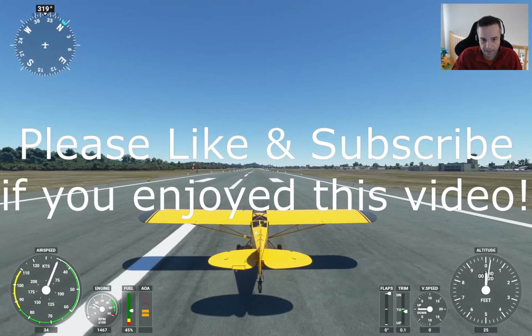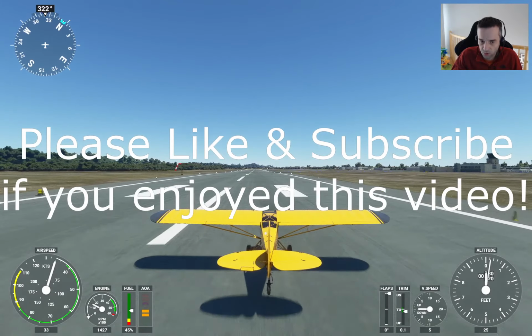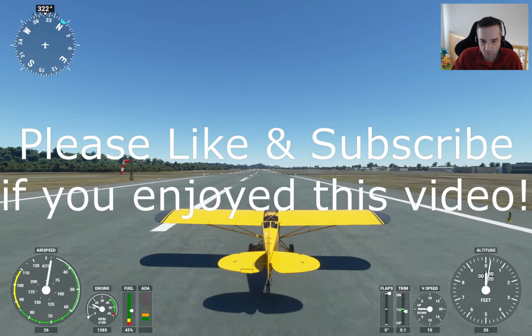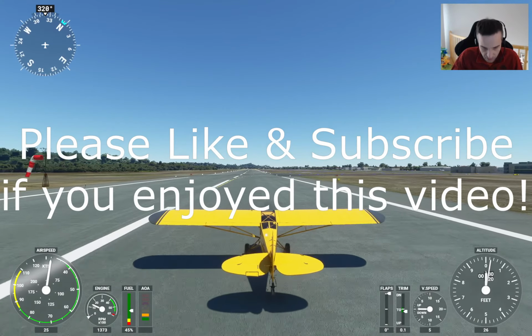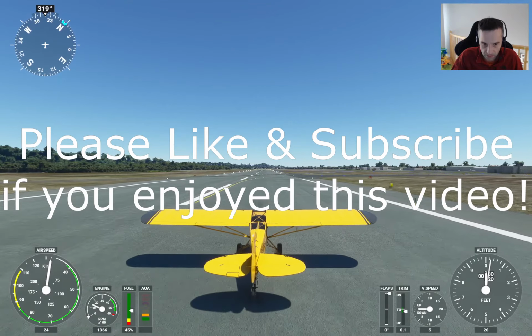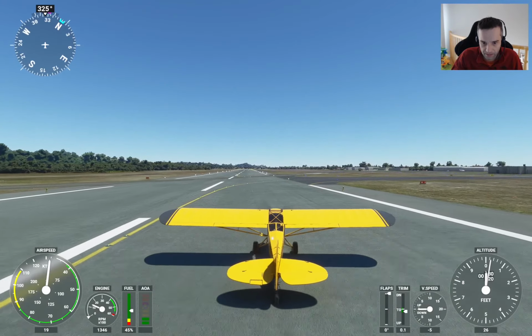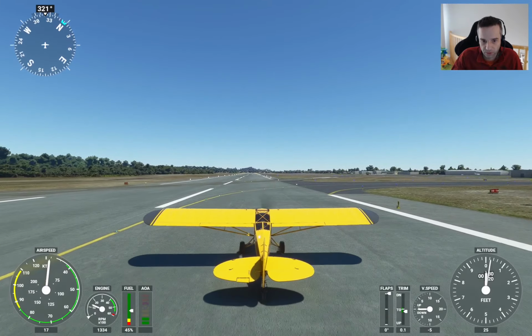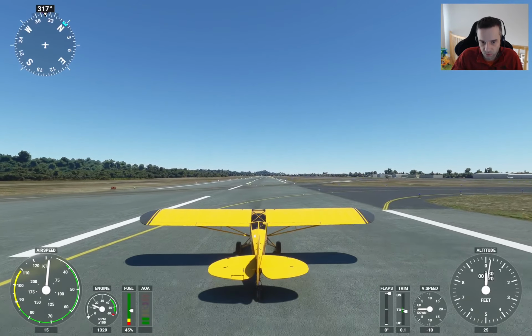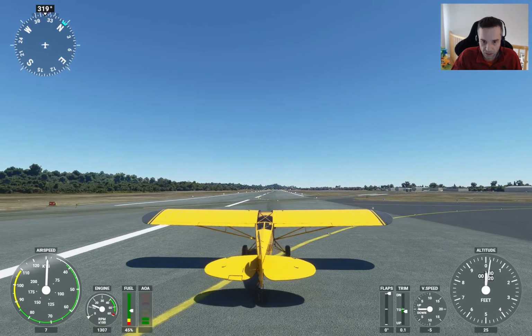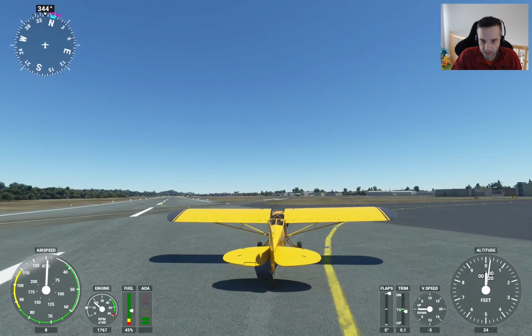Alright, so that is it. So we did 2 circuits of the traffic pattern. Both times we had to crab into the wind, we had to adjust for the wind on every single leg of the pattern, including final. We crabbed down to around 200 feet, and at that point we switched to the side slip to make sure that we got down safely.